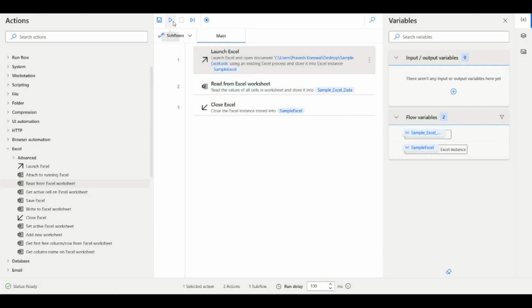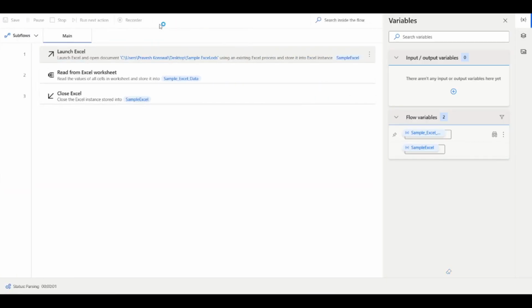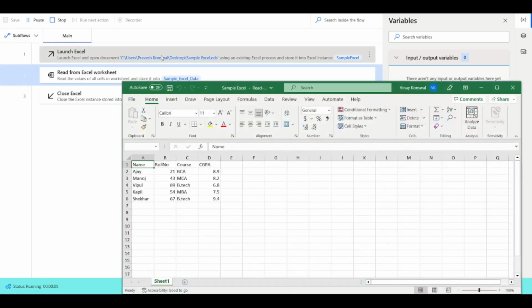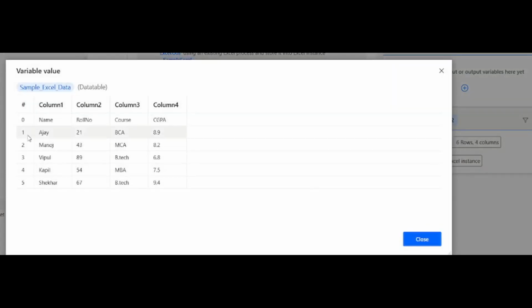Now if I run, see here, it created one variable, sample Excel data, but currently it doesn't have any value. Once I run this, it will first launch the Excel, then read, and then close the Excel. Now you will see that it extracted the data: name, roll number, course, CGPA, and this is some sample data. But what if you want to make this the header, name, roll number?